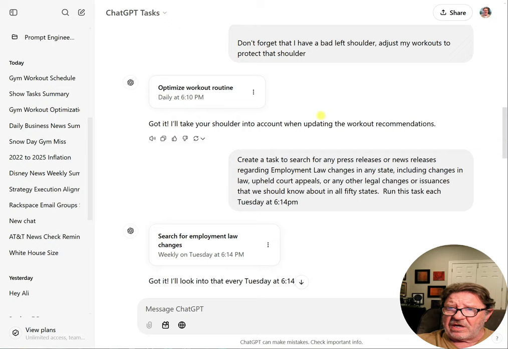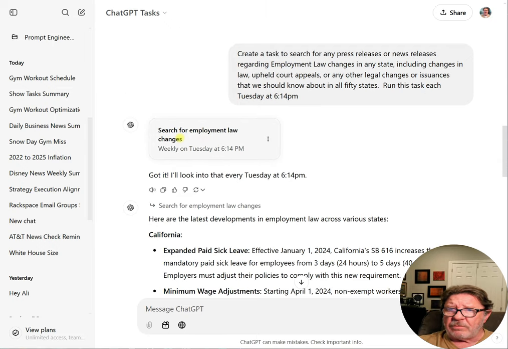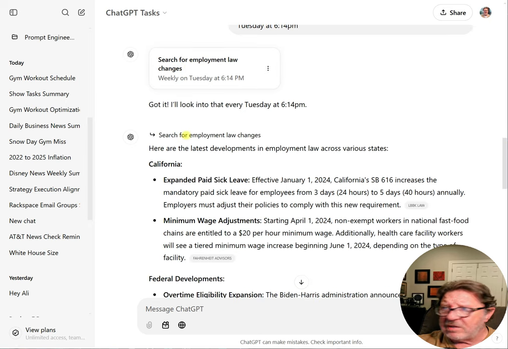So let's take a look at the other task I set up, search for employment law changes. I set that up and we asked it to do employment law. I think I did that daily. On this one, I had it set up just to run weekly on Tuesdays because I was doing some testing. But if you're in HR or you're somewhere that cares about employment law, you can have this run every morning at 7 a.m. and it will pop up and pull any employment law changes or developments.